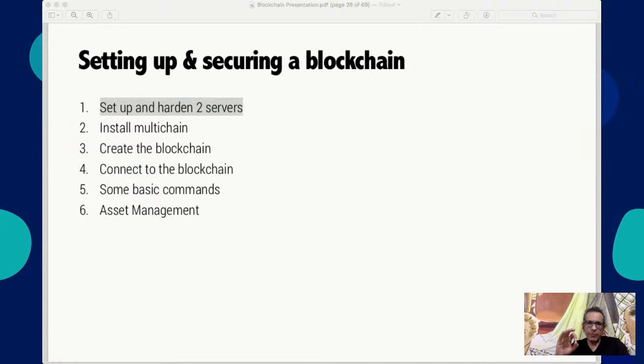After we set up these two servers, which are hardened Ubuntu servers, for example, we will install a blockchain framework. There we have multiple options. You could use MultiChain, Ethereum, so many others. You could even use Bitcoin. For today's demo, we are going to use MultiChain.